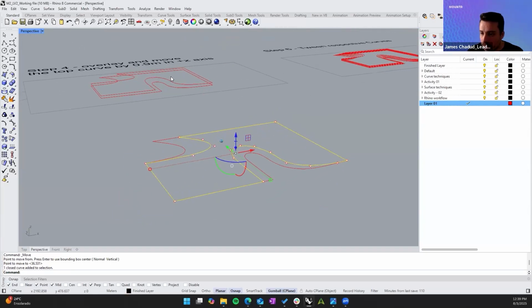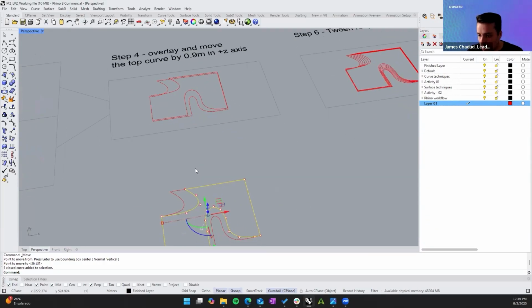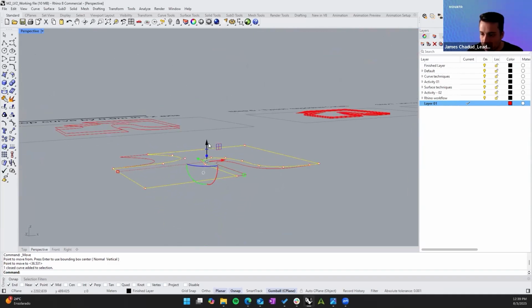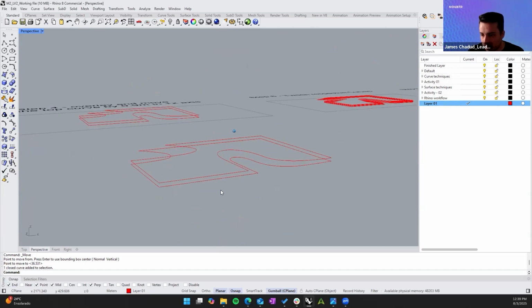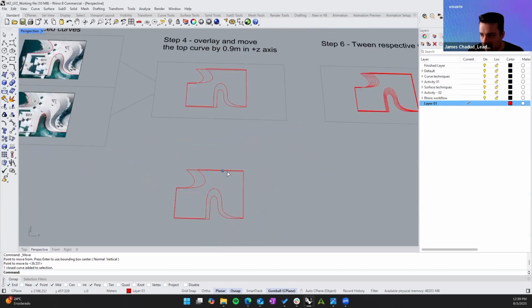So what we need to do is move by 0.9 meters in the Z-axis. Select the top one. We can just click on the gumball and type 0.9. It's going to move 0.9 upwards. So we overlaid them.